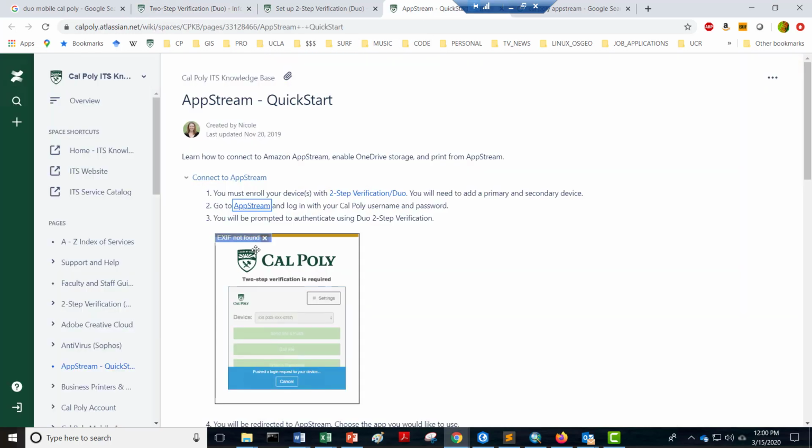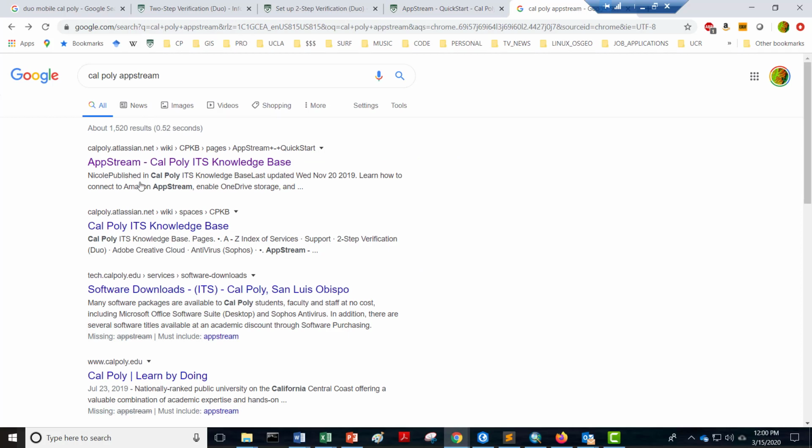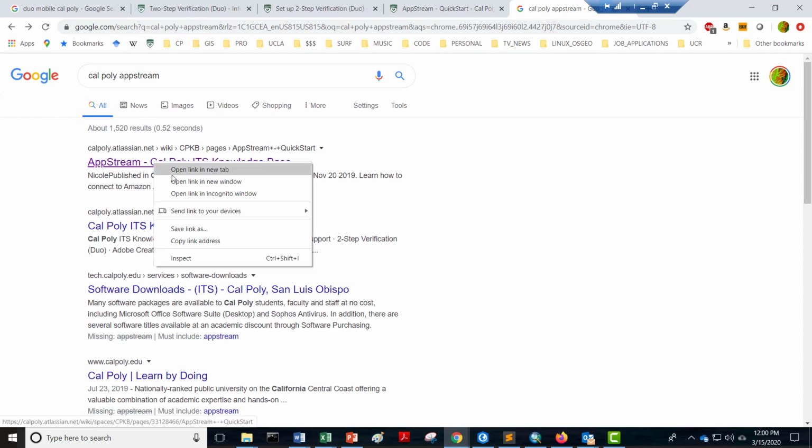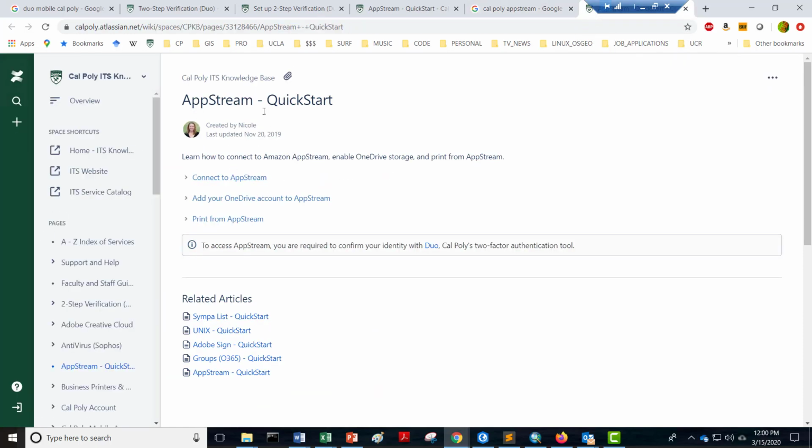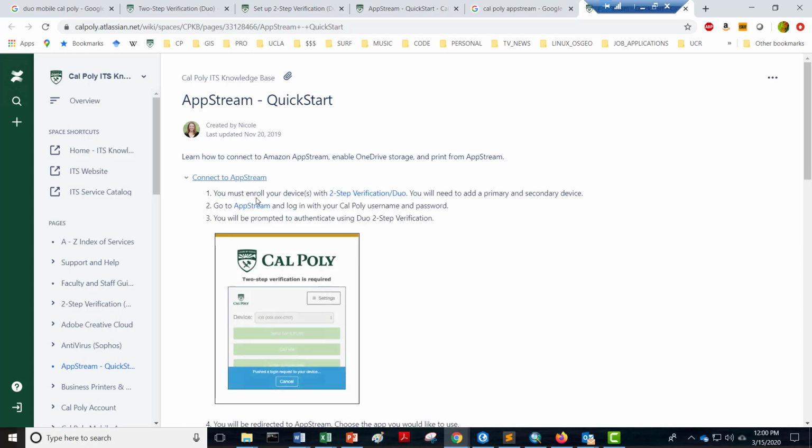So once you do that, you can go and connect to AppStream. If you just Google Cal Poly AppStream, this is the website it'll bring you to. It's the ITS knowledge base website, and you can connect to it this way. You can add your OneDrive, which you're going to want to do, but let's first start by connecting. You have to have that Duo notification set up on your phone, so set that up before you even try this.